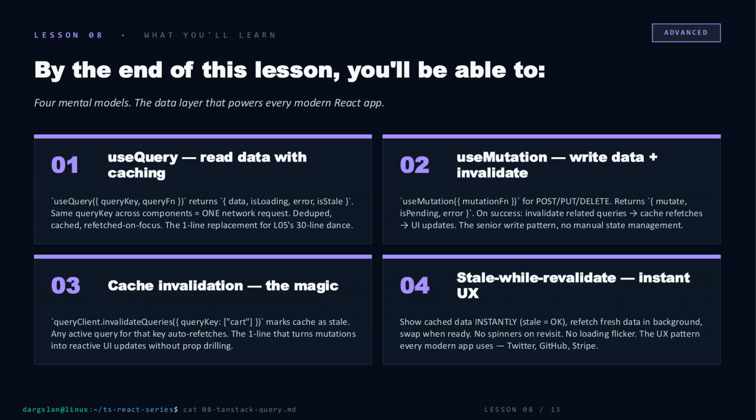4 mental models carry the entire lesson. useQuery for reads with automatic caching, useMutation for writes that invalidate cleanly, invalidateQueries as the one-liner that turns a mutation into a reactive UI update, and stale-while-revalidate, the pattern Twitter, GitHub, and Stripe ship every day. Master these 4, and you've got the data layer powering every modern React app.